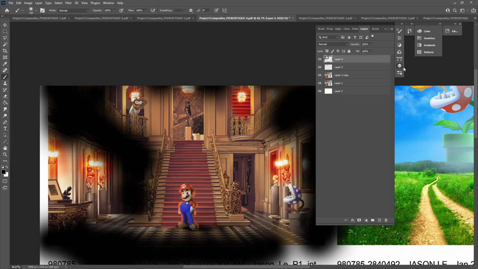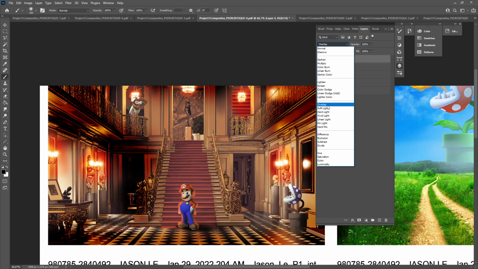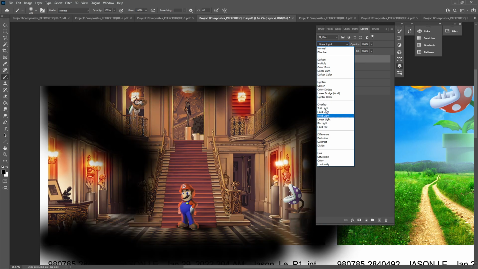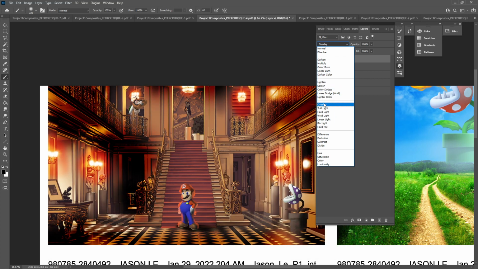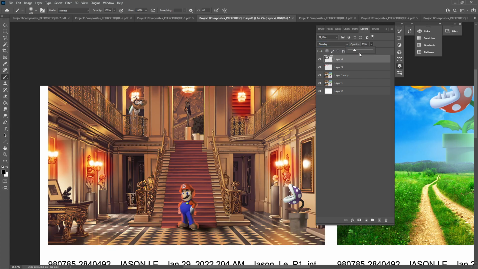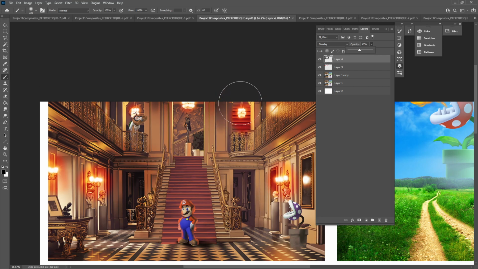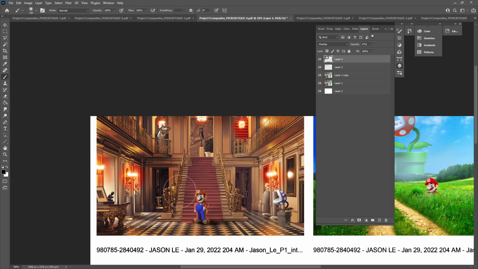All right, and let's do overlay. We'll do overlay and drop the opacity a little bit. It's getting there, but this one you just need a little bit of lighting work in order to make it work with the redness that's on Mario. But this guy up here is composited well.